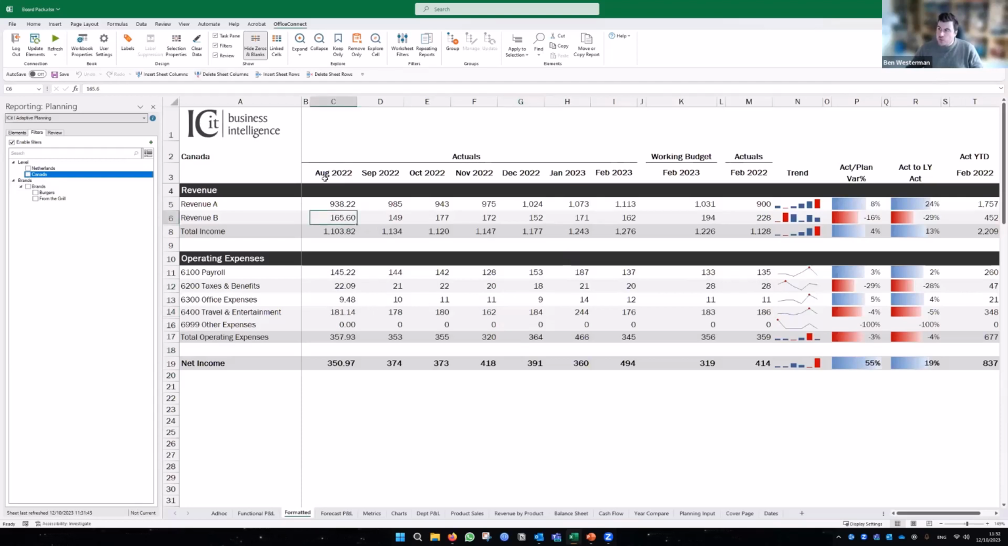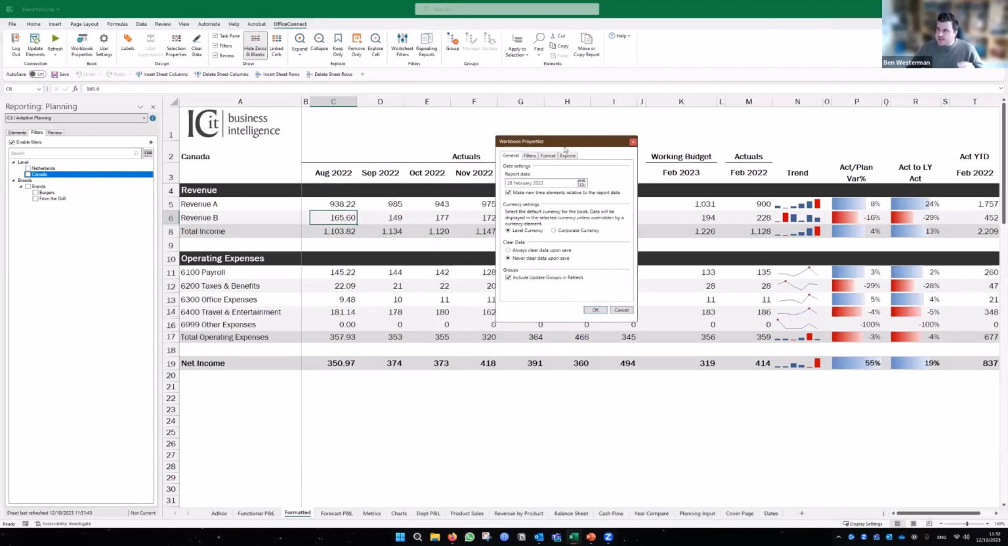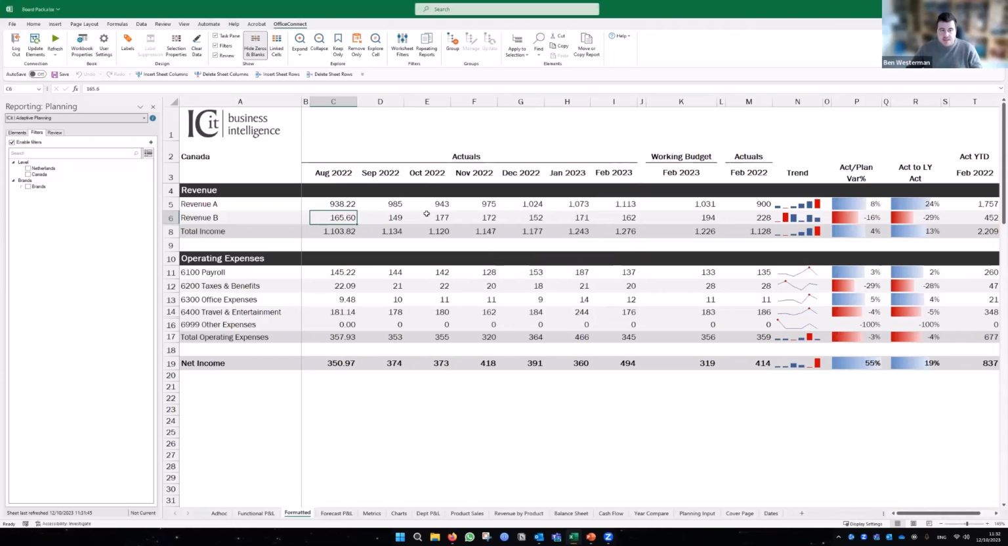One other thing I'll show you quickly before I show you the real update, which is the last thing I've got for you, is in the workbook properties at the top left. By default, I think this setting is enabled when you install Office Connect, but there's an option down here to clear data. I've got it set to never clear data upon save, which means when I save this pack with my Canada filter selected, if anyone else was to open this pack, if it was on OneDrive or whatever, it would automatically show them this view with Canada enabled.